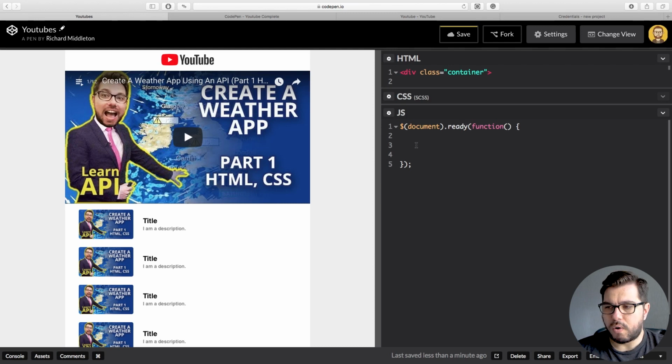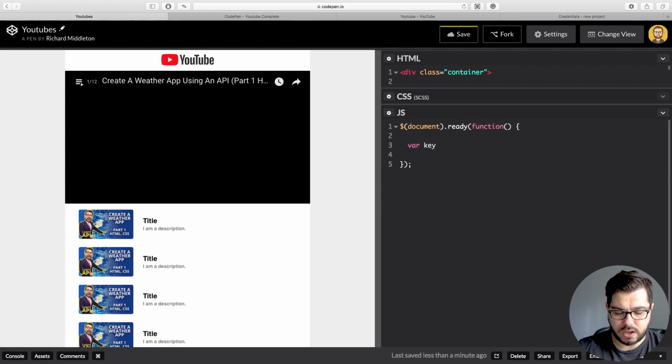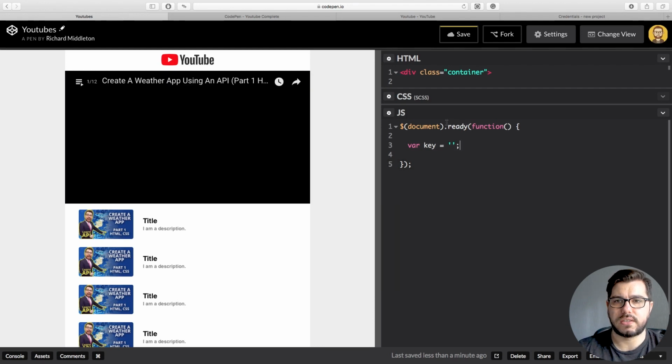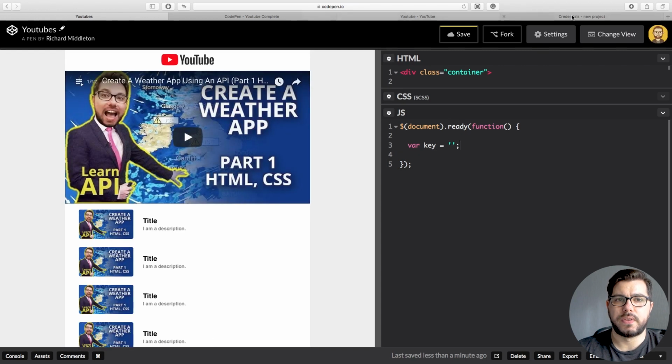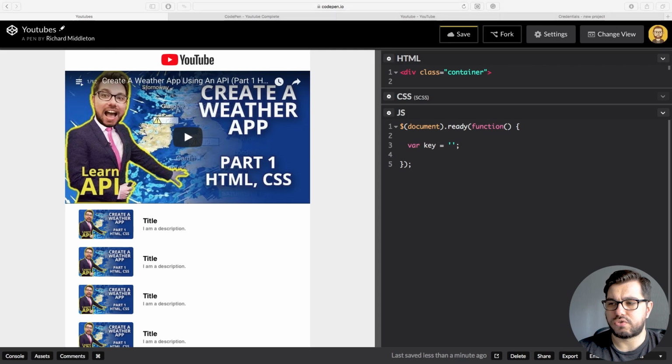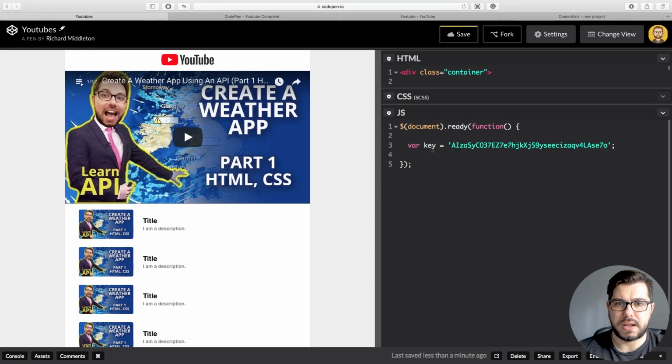What we want to do first is set it up so we have the information at our fingertips to use later. So let's set it up for using our API key. Let's create a variable called key. What we want to do is copy and paste from your credentials, your key, straight into our document, into our variable here. So that's my key.